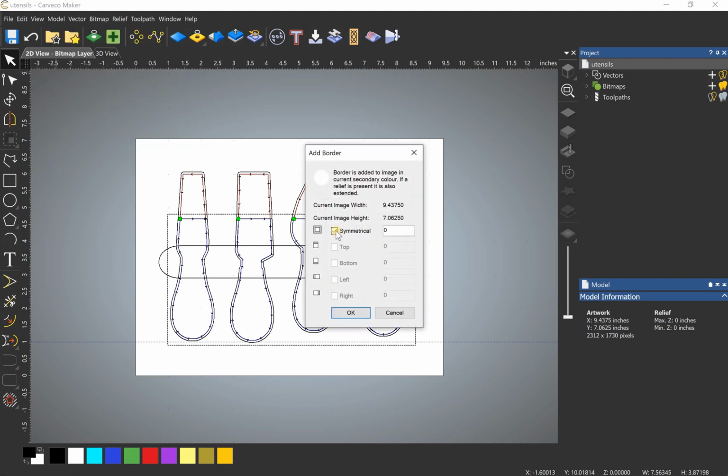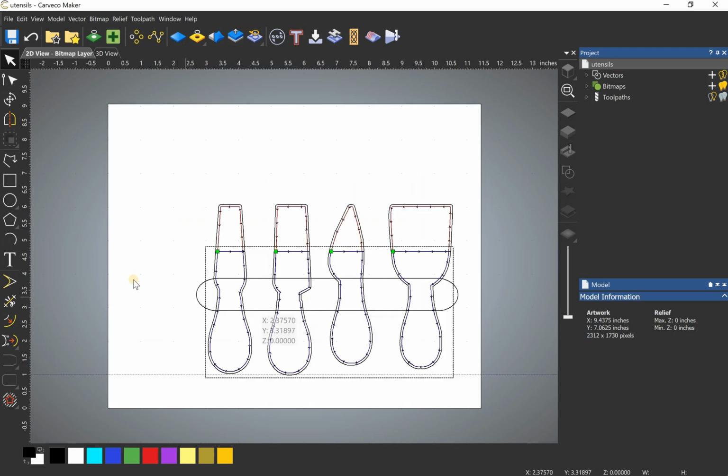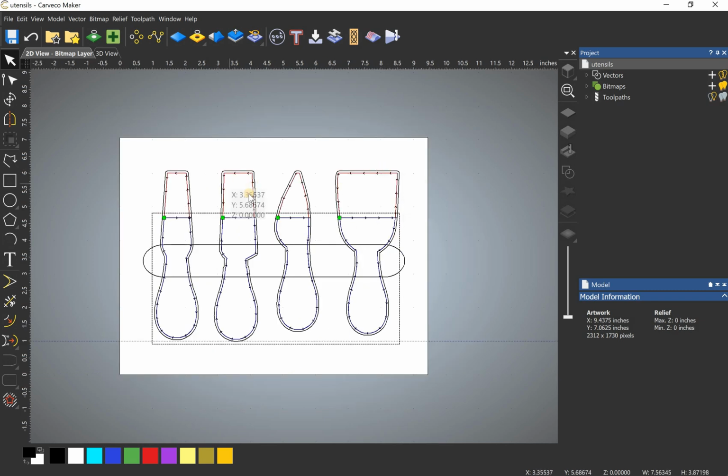And add border. You can also, maybe you just need to add 2 inches to the top and 2 inches to the left. And it adds 2 inches to the top and 2 inches to the left. Excellent. So let's undo that.